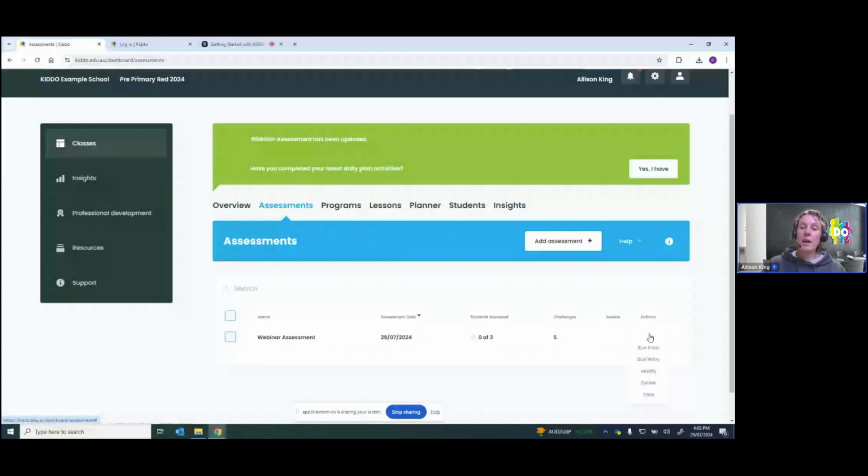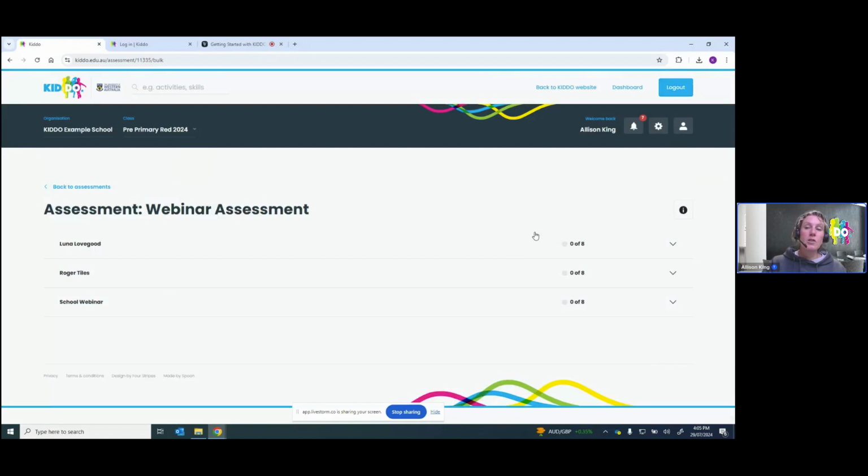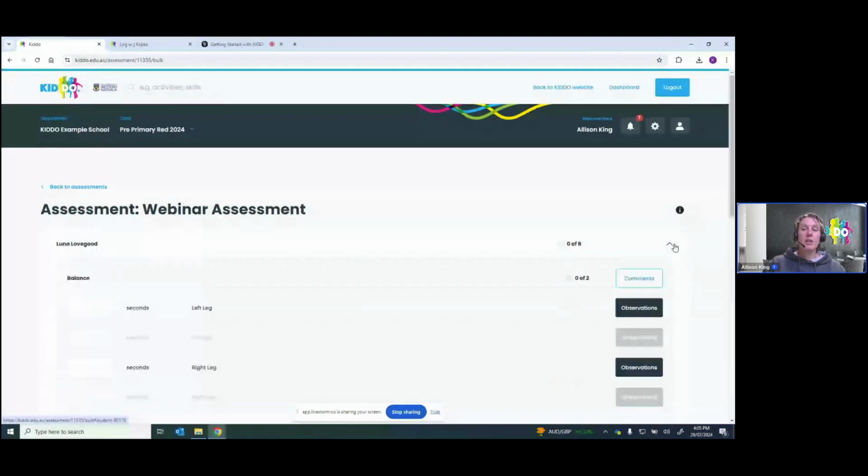So now we are going to run some trials. Now, I am a paper person, so I have a paper sheet, and instead of inputting it straight into the iPad or the phone out on the oval, I'm going to write it down on paper, and then I'm going to input it later. So if that's what you would prefer to do, you need to click bulk entry. For my three students here, I've done all of my assessment. I'm coming in to enter it all.